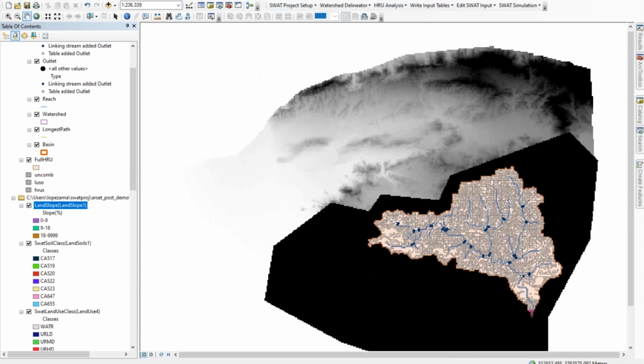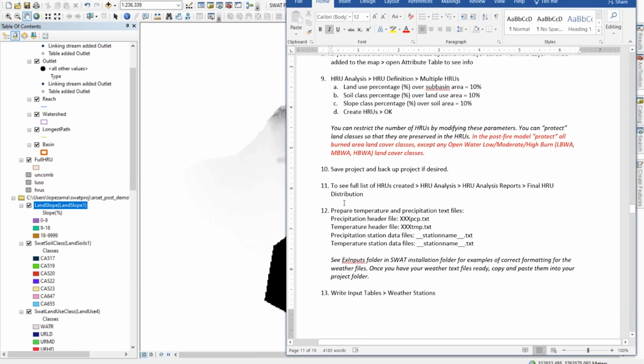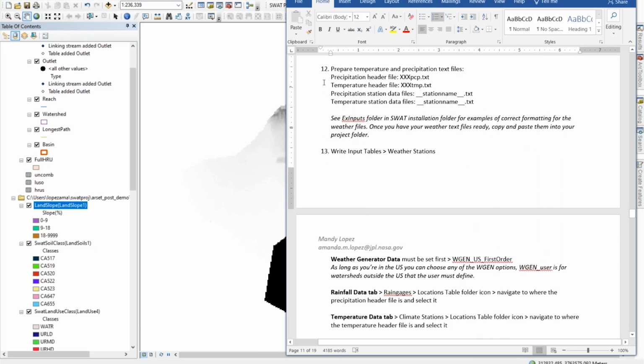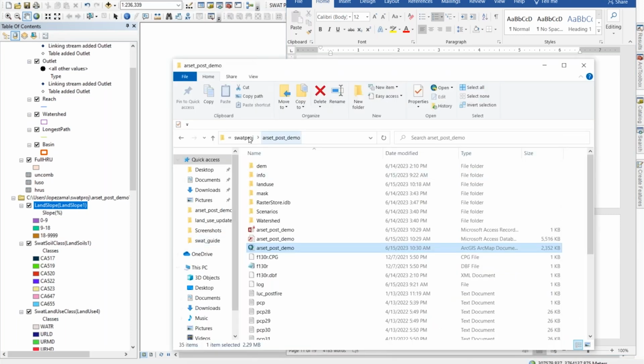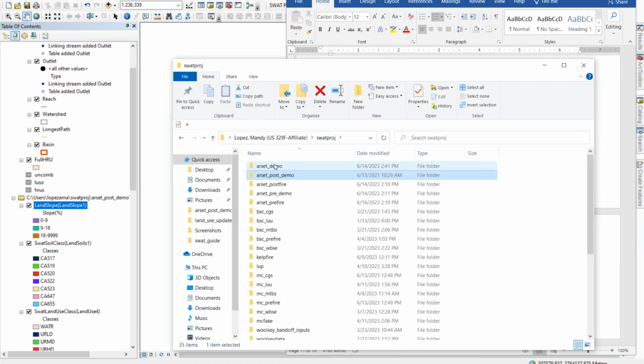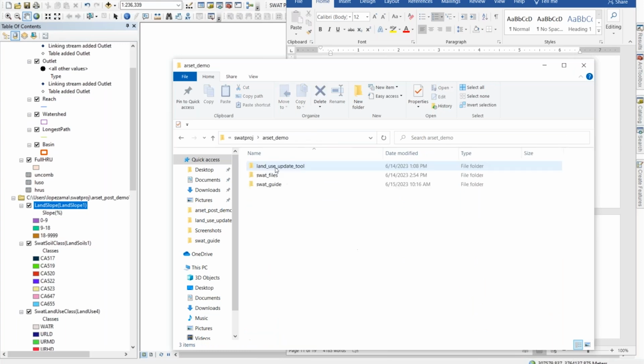All right, so at this point, we've covered up to step 11. I'm going to briefly talk about step 12, which is making sure that you have your climate data inputs ready. These are precipitation and temperature files. For the demonstration, I've already provided these files for you. You'll see them in ARCET demo.